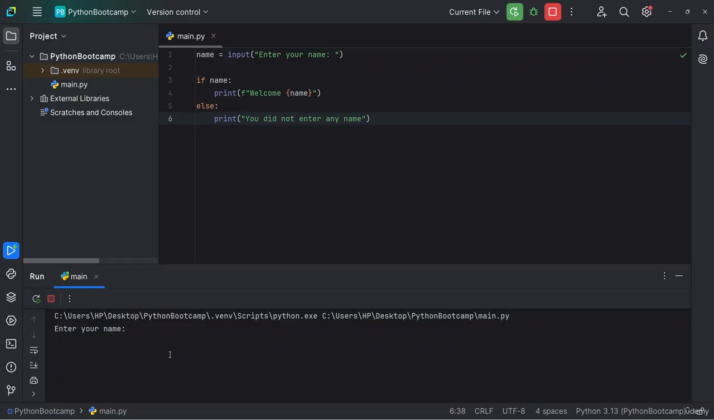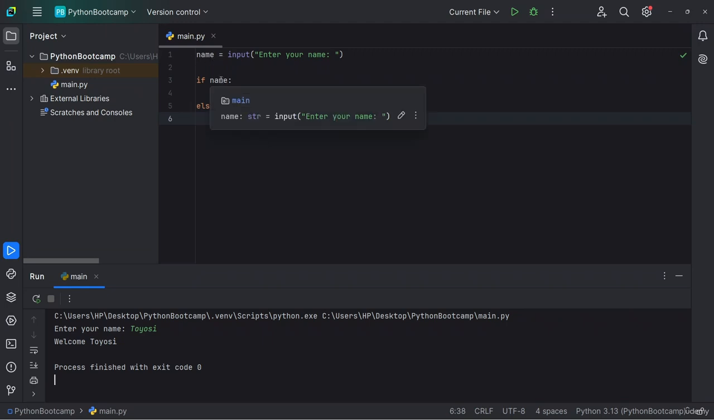Now let's run this and see what we have. Enter your name. Let's say I'm not providing any name, so it says you did not enter any name. But let's run again. As soon as I provide a name, let's say Toyosi, my first name, it says welcome Toyosi. The reason why this line of code was executed is because by the time Python asked for my name and I provided Toyosi, Toyosi was assigned to the variable name. That makes name to be true because any string is a truthy value except that string is empty.